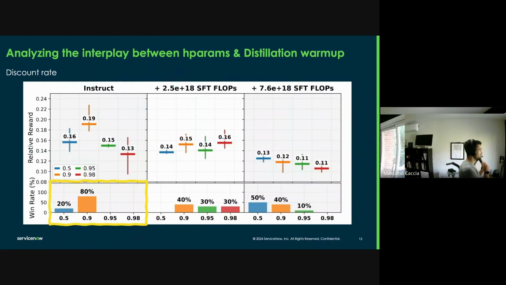And this is a pretty standard discount rate in RL fine tuning. But as you do more and more distillation, now what's the best hyperparameter value is a much more aggressive discount rate, which is 0.5. So what's happening here?